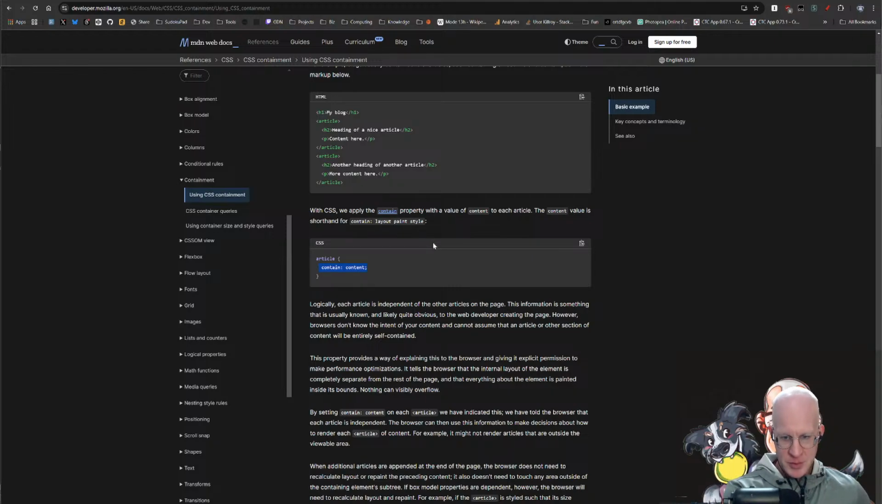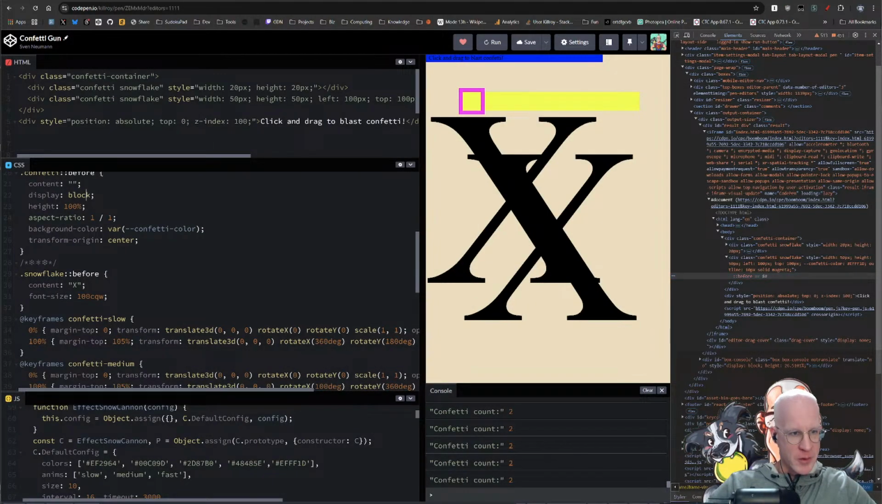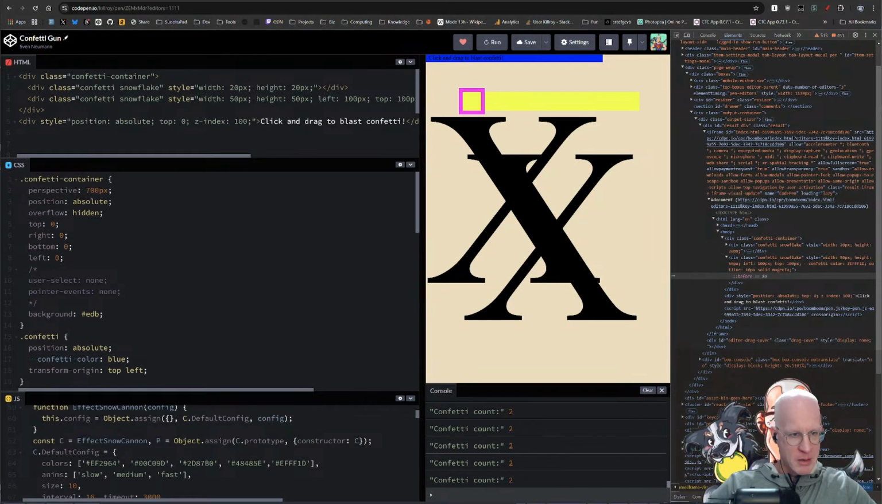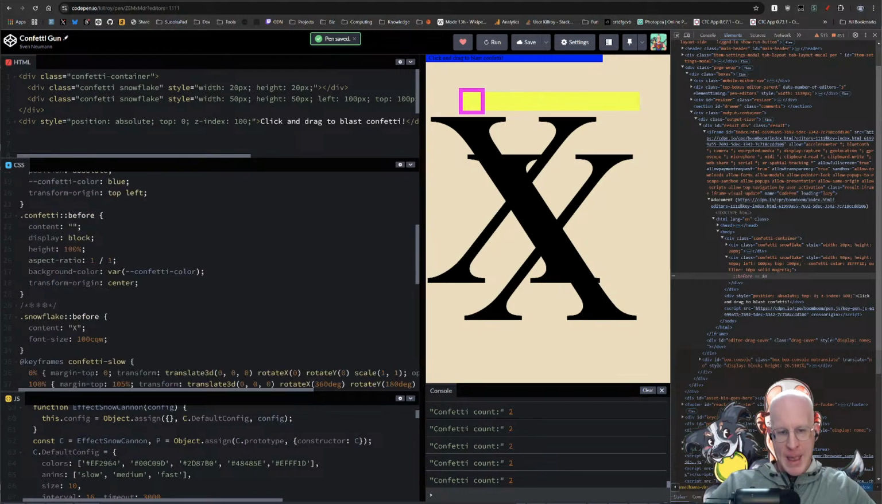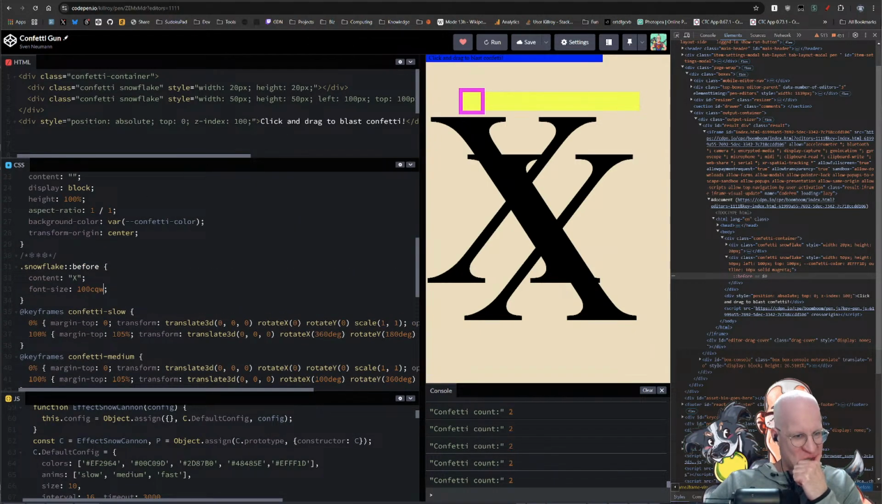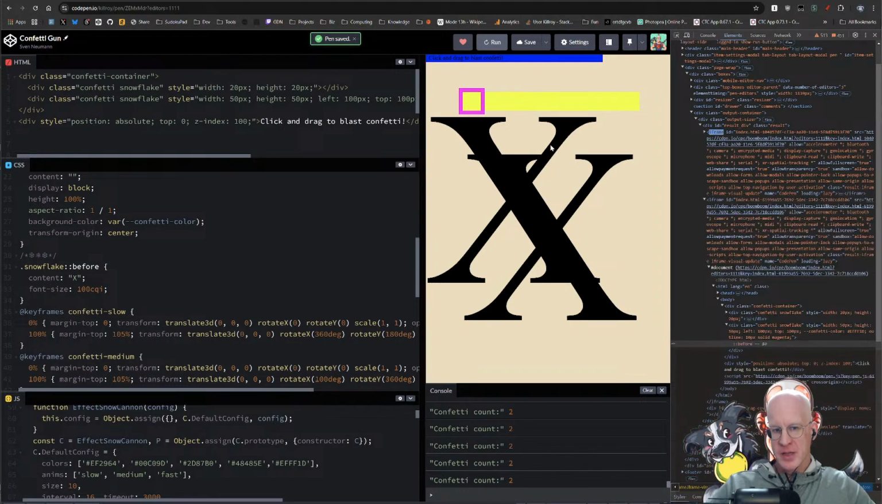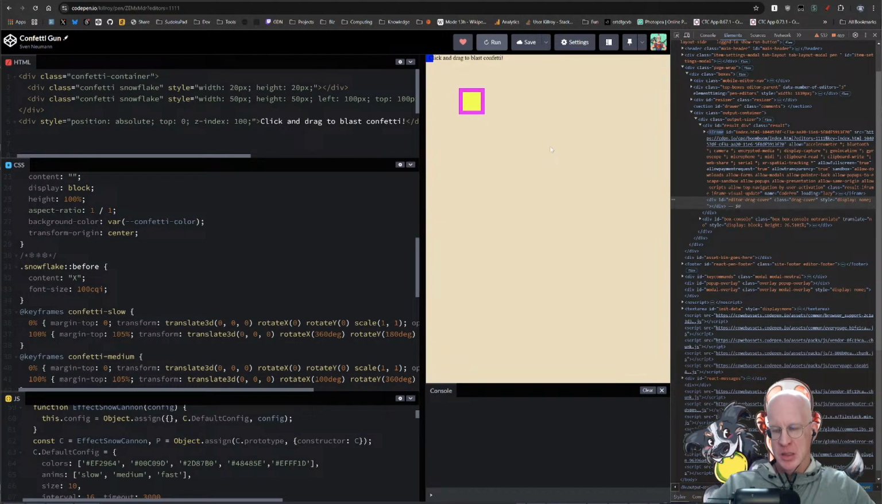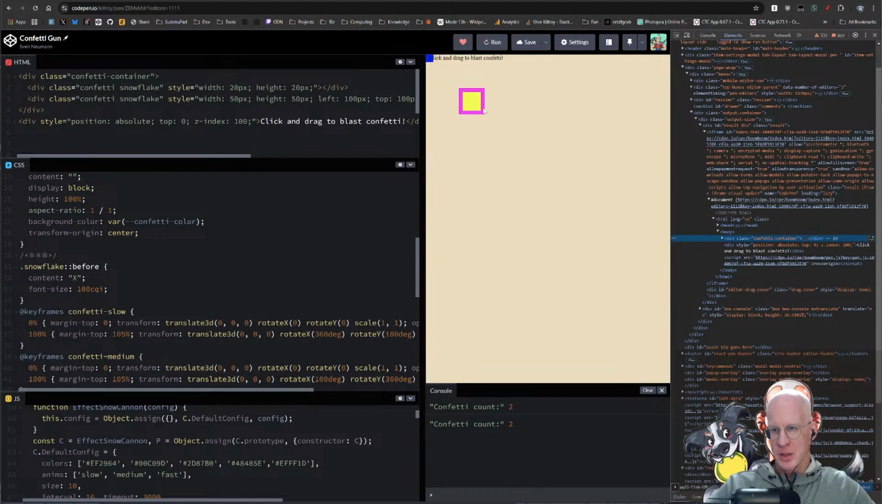This is something that is usually known, likely quite obvious to the web developer creating the page. However, browsers don't know the intent of your content. The article section of content will initially be self-contained. All right, that's kind of neither here nor there. I think we can throw that in here. And we can probably throw that in here too. Not sure if that'll make a difference. CQI. If I change that to CQI, do we get two different X's? Get no X's.